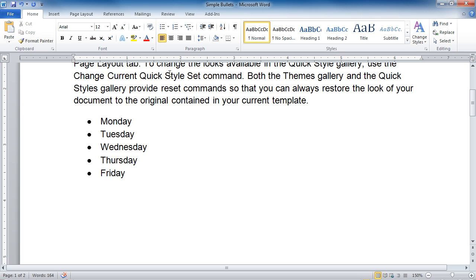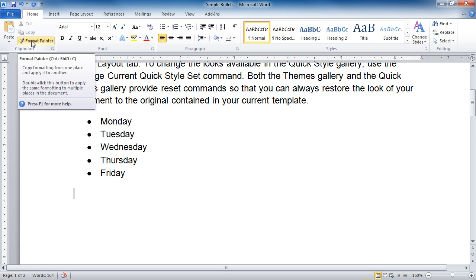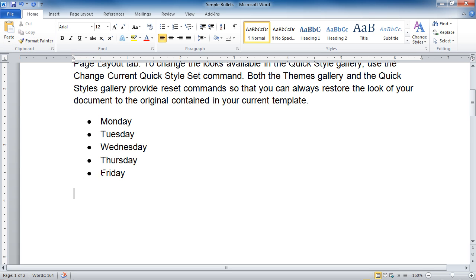One of the other options that I use quite a bit is the Format Painter, which is found right here. Let me just do this. I'll turn off the bullet for Friday, so I'm going to click on Friday. I'm just going to click on this button here, which will cancel it. And you notice that Friday is aligned with this paragraph right here.